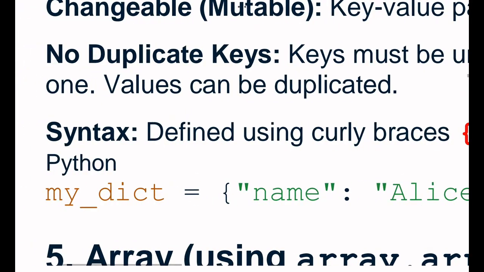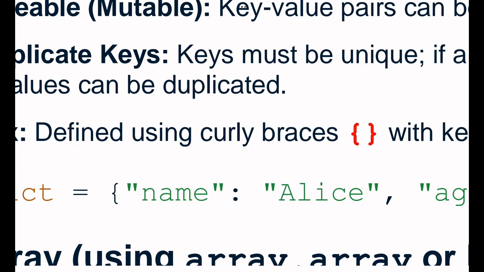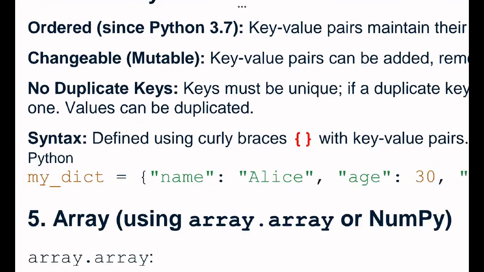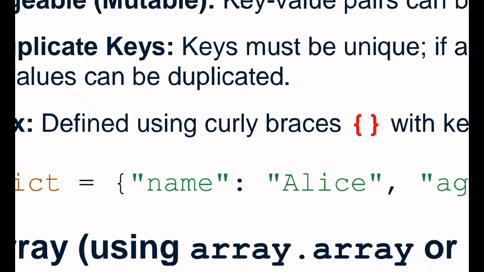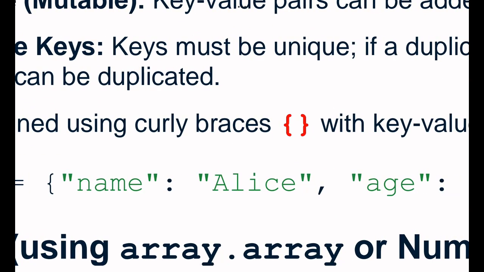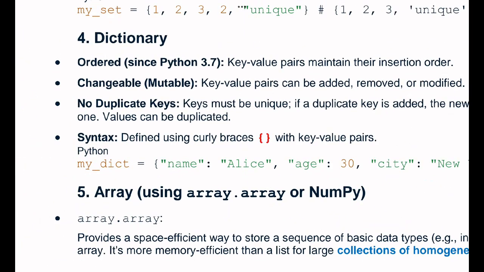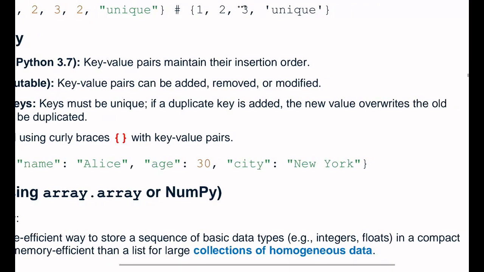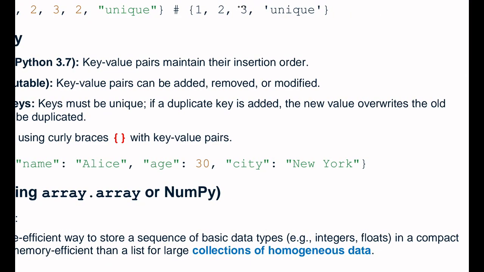Now the next topic is the dictionary. For a dictionary, we use curly braces. In the dictionary, the first part is the key and the second is the value. For example, the key name has the value Alice, the key age has the value 30, and the key city has the value New York.